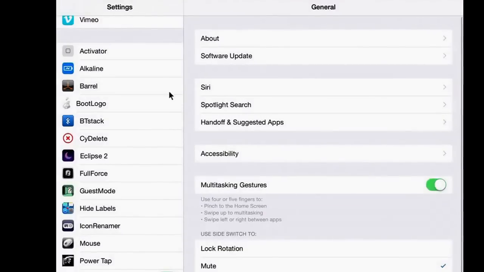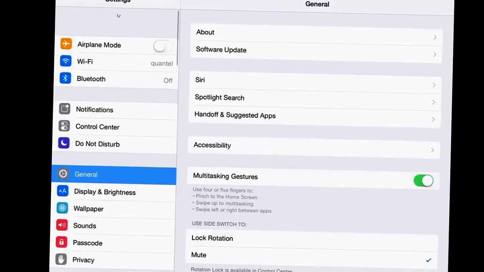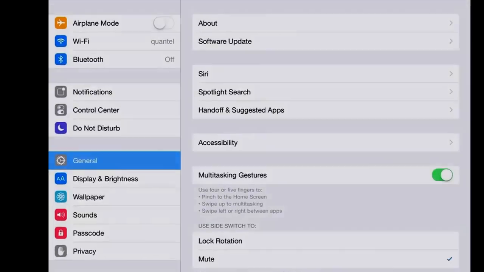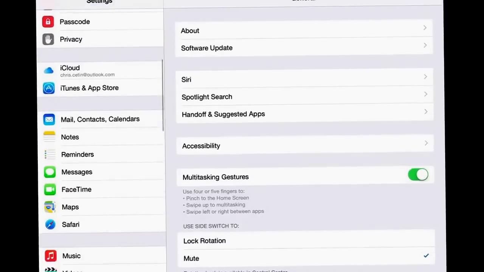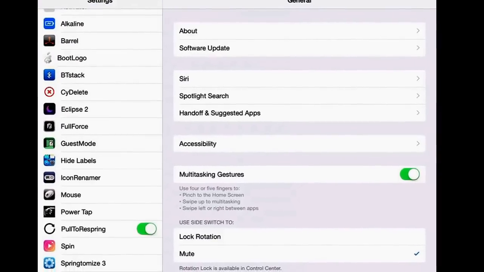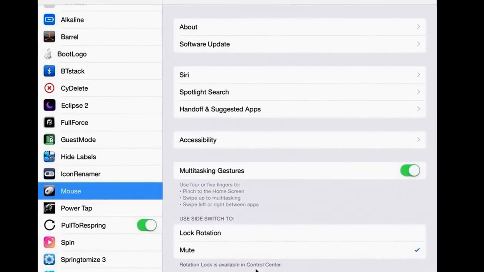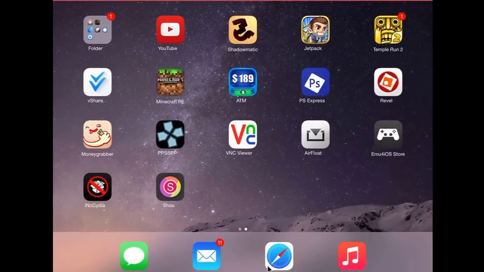settings. Make sure Bluetooth is off, because the application has its own version of Bluetooth that works better. Then you're going to want to go to mouse, and make sure you see this. That's good. Then you're going to see an icon. I have it over here.